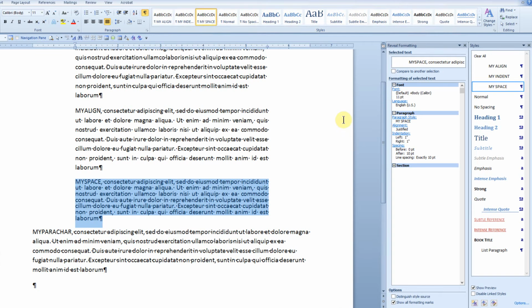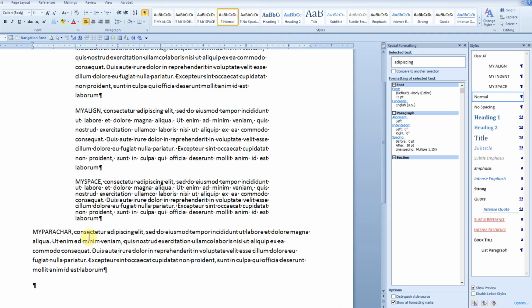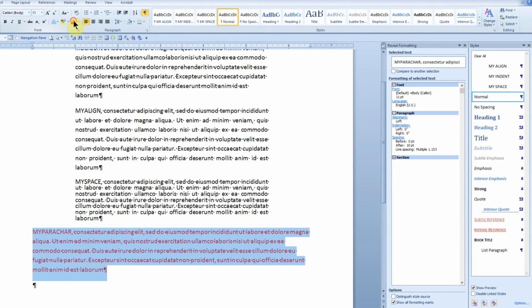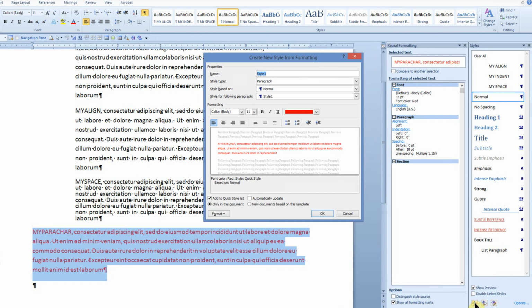Next, I'll choose my last paragraph, which is my paragraph character. I'm going to triple click a word to select the paragraph, and I'm going to set this font coloring to red. Just like before, under the font reveal formatting, I can see that the font color is currently red. I'm going to click on my new style dialog, and I'll give this a name. I'll call it my paragraph character, and the style is based on normal, as we would expect.